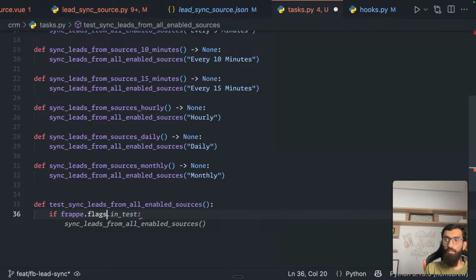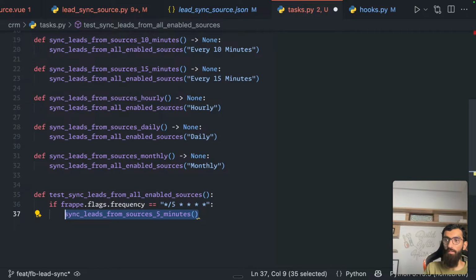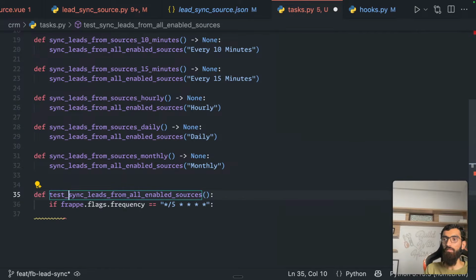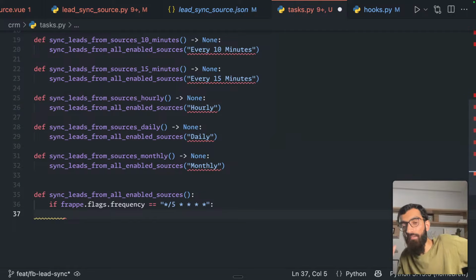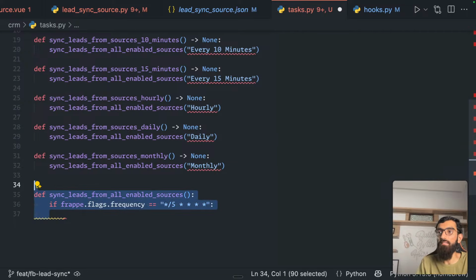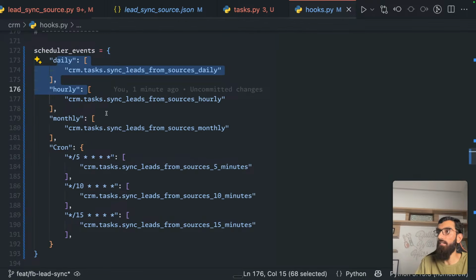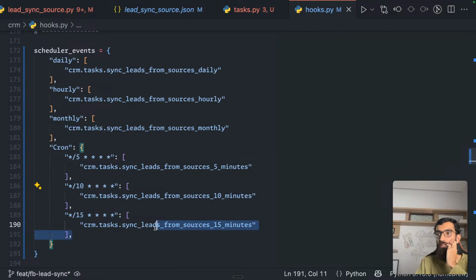Frappe dot flags dot, I think it's frequency or something, is equal to star 5 this. We could do this. And this is also not required. We could just call, this is not this actually. You got my point? So whoever is calling that hook or the scheduler will pass in the frequency to you on which it is being called. Make sense? Then all of this in hooks.py could be just one function, not different functions for each frequency.